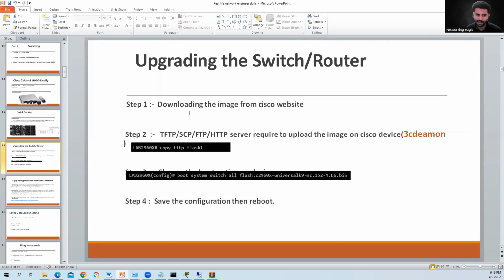So the first thing, you need to download the image from the Cisco website. And why are we doing the upgrade, guys? You are basically moving to a new operating system because the new operating system is more secure. The old operating system may have some detected vulnerabilities. So Cisco may recommend you to upgrade to the newer code, okay? That's why we are upgrading the switches in the real world, okay?